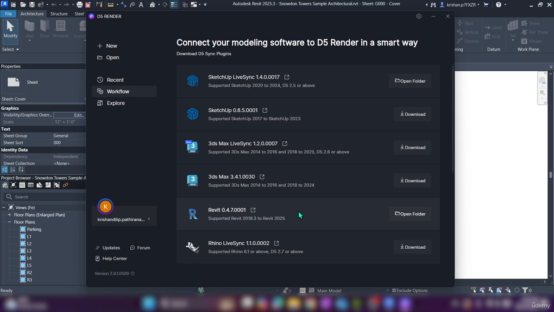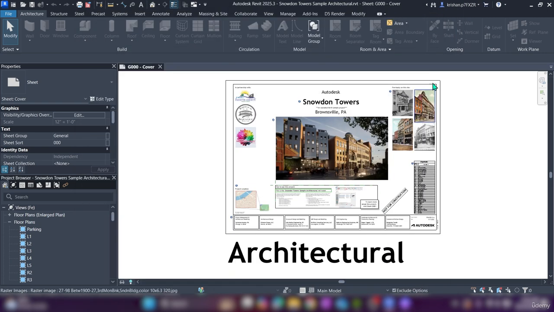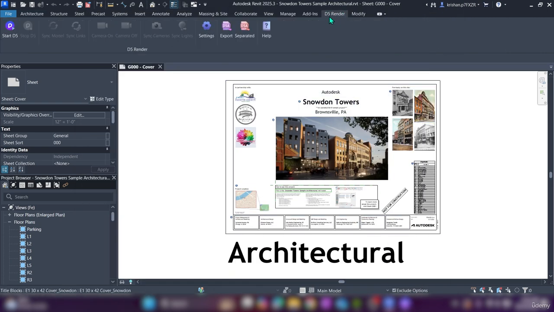What you have to do is update to the latest version of the live sync option from here. If you want, just click download, then it will be downloaded to a folder, and you have to install it. That's pretty easy, pretty straightforward. So you have to do it. Once you have installed it, I'll show you in Revit here. Here you have the DeFi render tool.